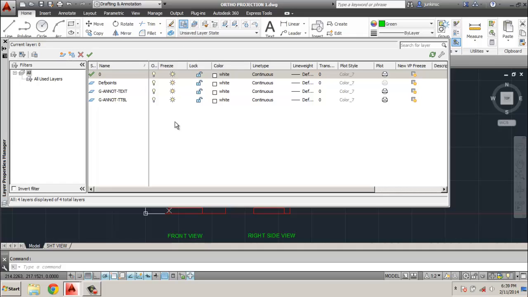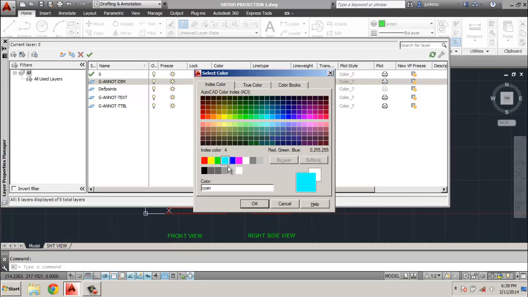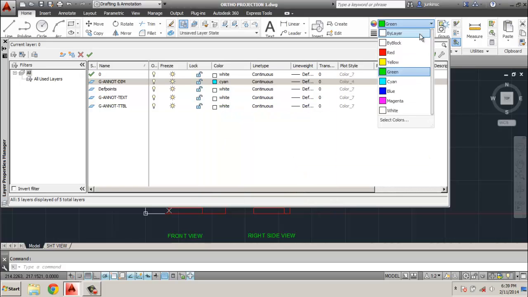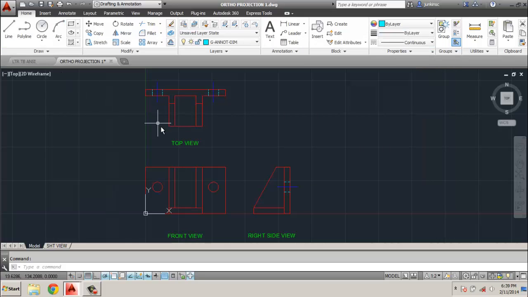Now, the next thing we're going to do is create a level. So you're going to click your level tool, or you can just type, I keep saying levels, layers, you can just type layers. And we're going to create a new layer here. G-ANNOT-dimensions. We put our drawing actually in the 0 level, which is fine for this one. And I want the color of this to be light blue, so it'll show up correctly. And we'll make that our active layer. Close this out.